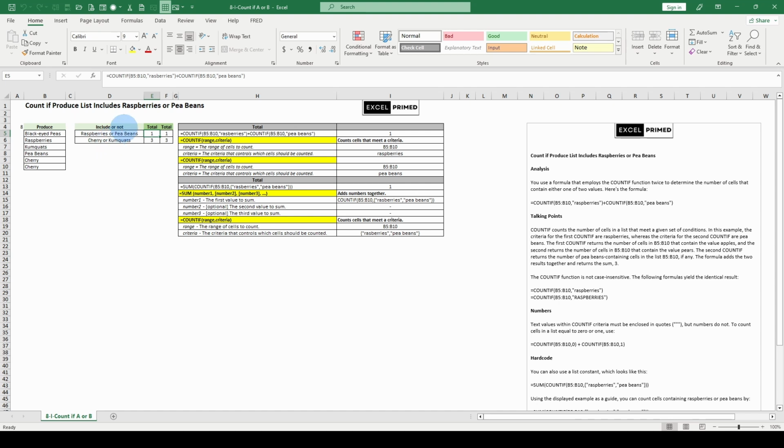You remember I said there's that AND function and the OR function? Here, when you put a plus sign, it indicates OR. COUNTIF B5 to B10 is raspberries, or COUNTIF pea beans. And simple enough, all we do is look and see, are there raspberries? Well, yeah. Are there pea beans? Are we adding both or just one? Well, here, pretty clear, we get one or the other. Why is that so? It's a first in, first out kind of math.